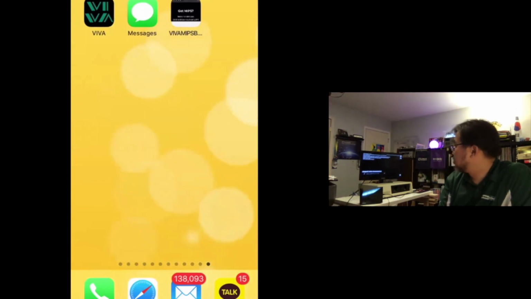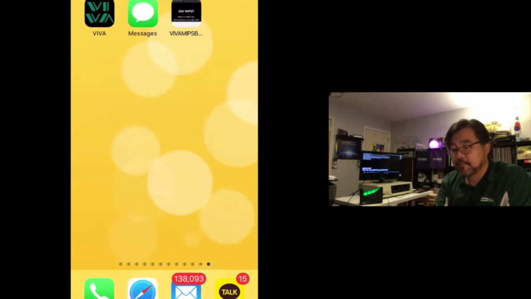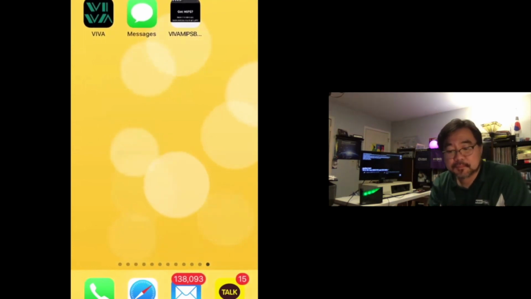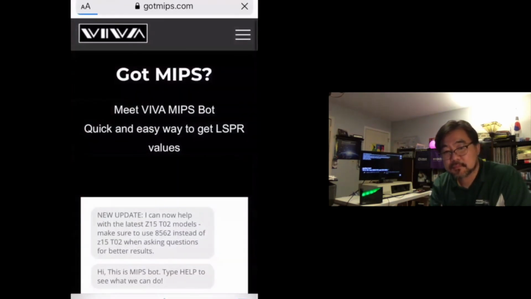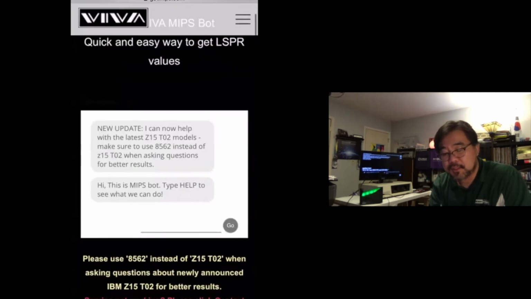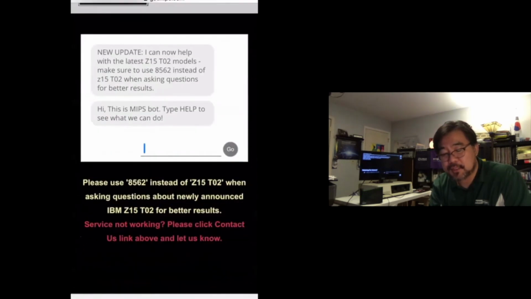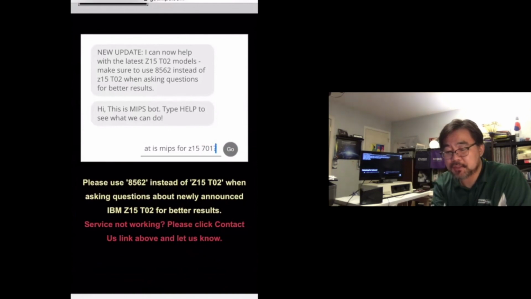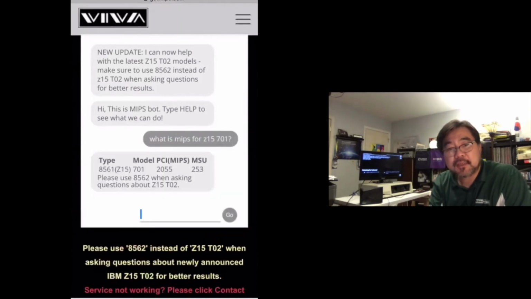Hey TJ, what is MIPS for Z15701? Z15701 has 2055 PCI and 253 MSU. You can see here, if you go to this website, you can ask the same question, and then you can get the answers right here.